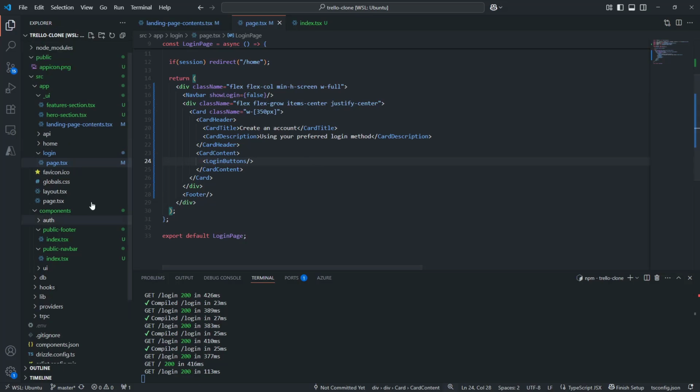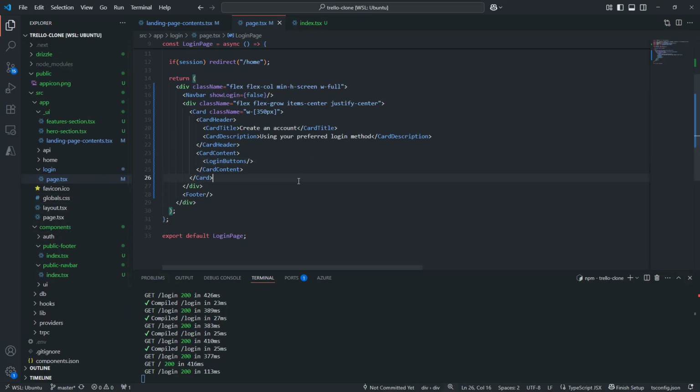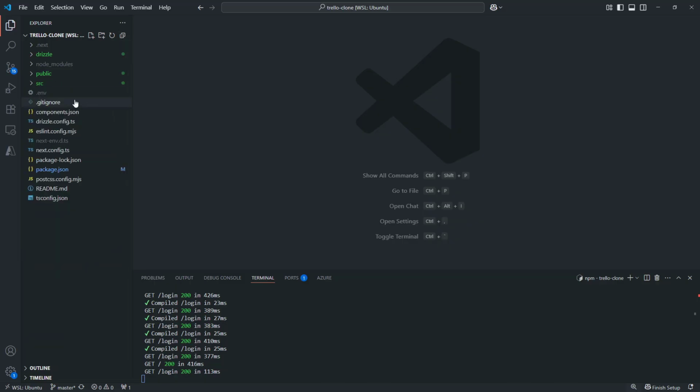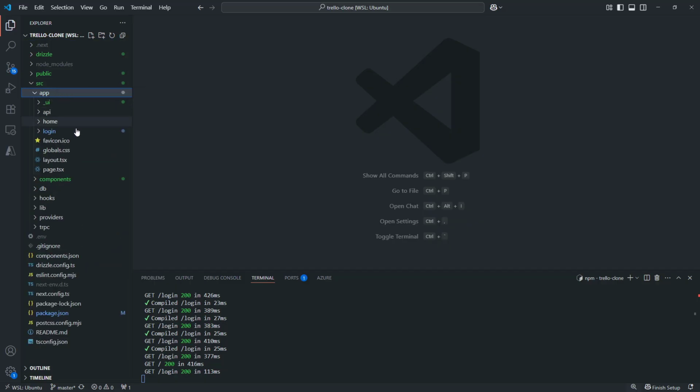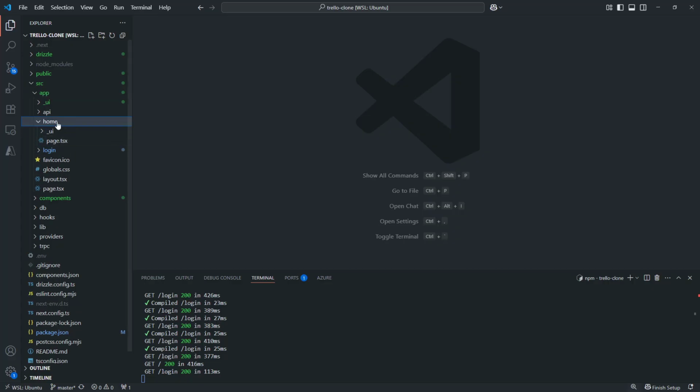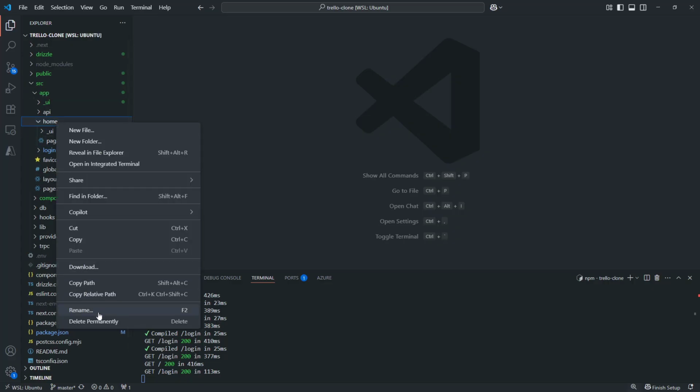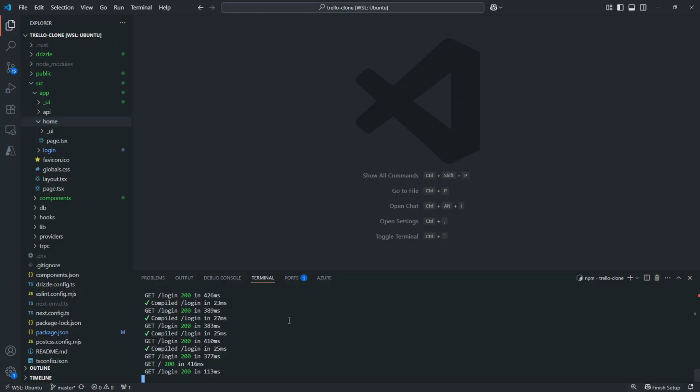So back in our code here, what we're going to do is just close everything, collapse everything, just so we have a clean starting point. We'll open back up source app and go to home here. And what I'm actually going to do is rename home. And before we do this, sometimes in Next.js, we have some issues when we rename and move around routes.